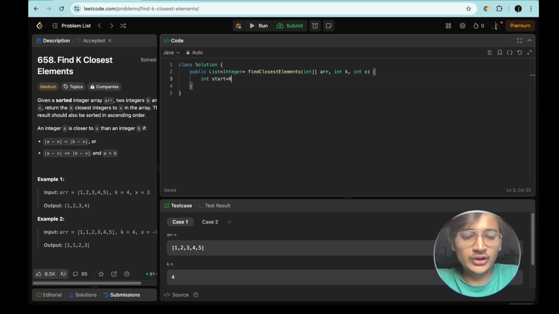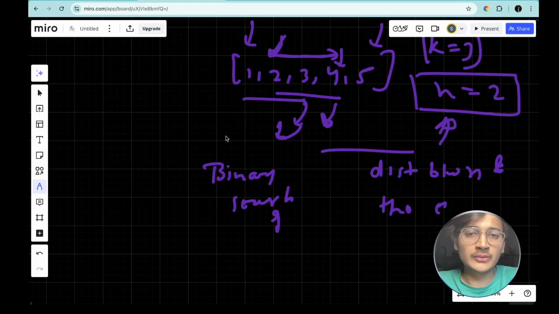So start will be pointing to 0, and end will be pointing to the last element, so array.length minus k. So why are we subtracting the k? Because let me tell you. Suppose we are in this array. If we want to move to the right side, then we should have k elements left in the array.